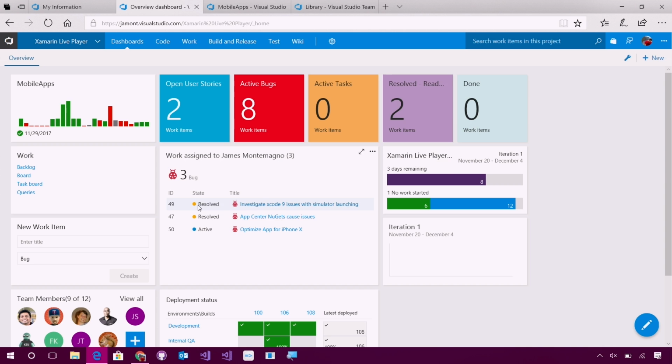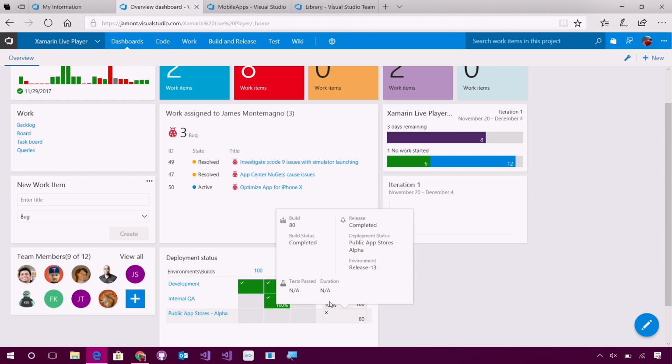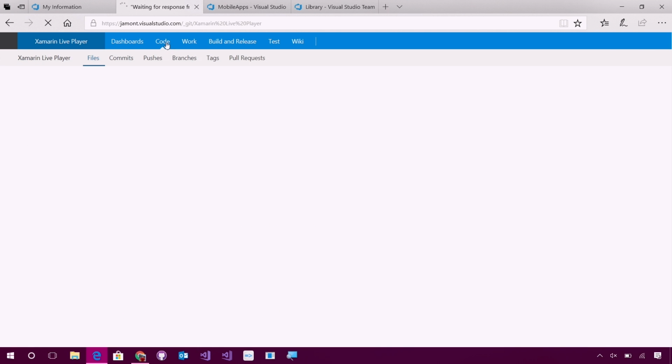But I can see bugs that I'm working on, things that are in the resolve state that I need to go test. I can see our iteration sprint burn down, how many days are remaining. We're a little bit far behind, but that's okay. Holidays. Yeah. But I can see what's open, what's not open, all the team members, and our actual current deployment status here.